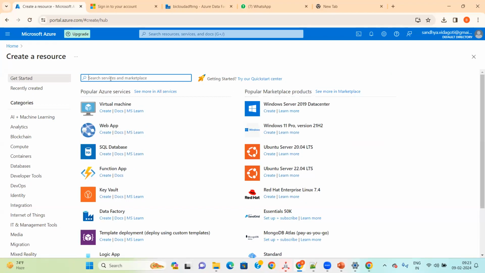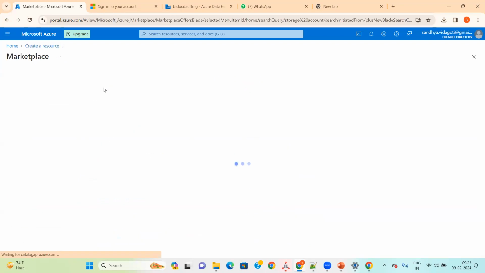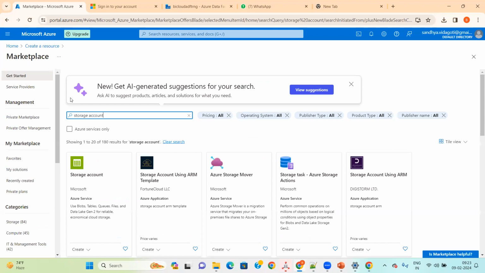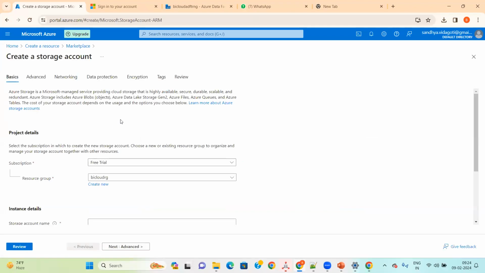Now I'll go to the storage account creation here. I'll just type storage and see the first one which is showing. See, you can identify whether it belongs to Microsoft or a third party provider. This one belongs to Microsoft and this one belongs to Fortune Cloud, which is a different one. This is the one which we need, Storage account, which I'm trying to create as a new storage account here.